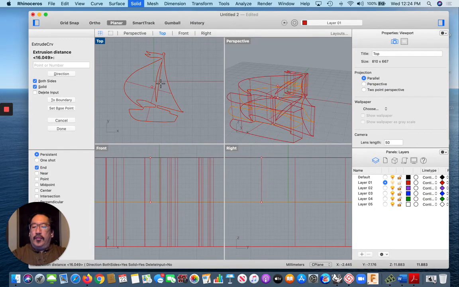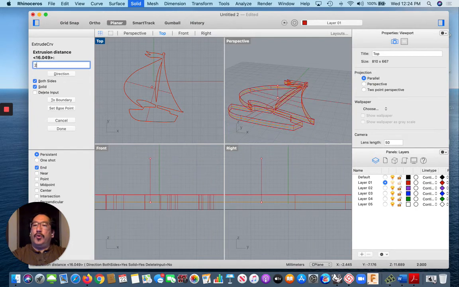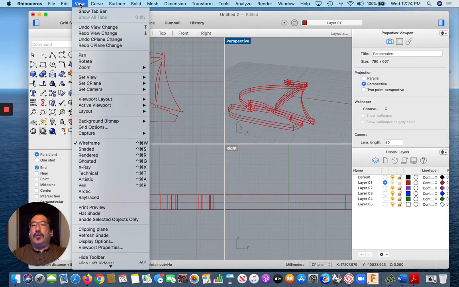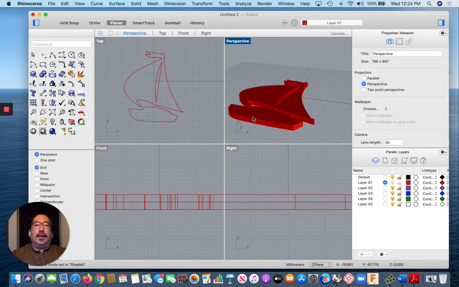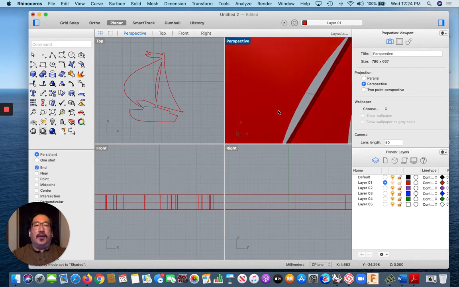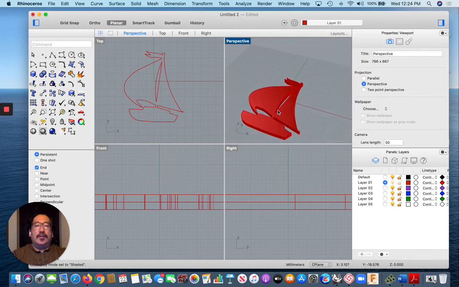I didn't get the error message. Type in the number 2 and extrude it onto both sides, the same. Now, obviously, it looks just like a whole bunch of lines. So remember, in perspective, go to View and go to Shaded. And now you can see it. The reason why it looks red is because we drew this with red lines, so it looks like a red object. If you want to play around with different colors, you can.